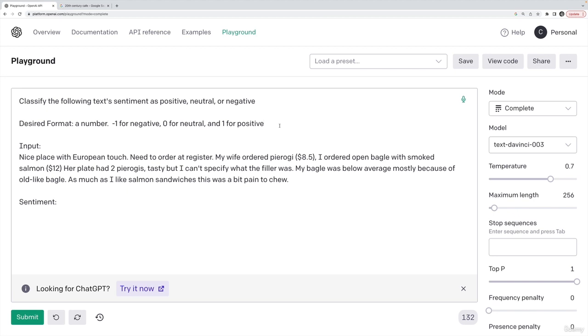I want -1 for negative, 0 for neutral, and 1 for positive. Now we could rewrite the prompt. I could probably change this up here, classify the following text sentiment as -1, 0, or 1 based upon the sentiment in the text or something like that. I could rewrite the text, but I want to show you here that I could also just provide an example or two, and it should be able to figure out the format that I want. Because right now what it's giving me is the number 0, but it's also giving me neutral in the parentheses.